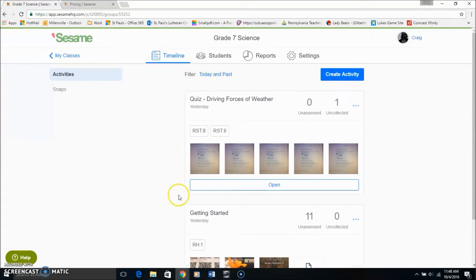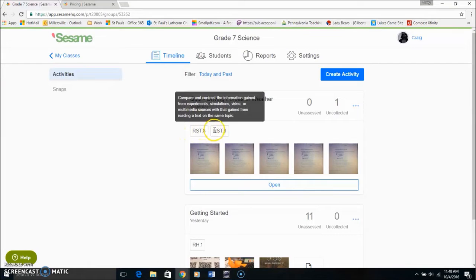And then this activity I created a little bit more structured. It's related to a quiz on the driving forces of weather. You can see that I've assessed everyone on it. 1 was uncollected, which means 1 student didn't hand it in, got a 0 for it. You can see here there are 2 standards attached to this activity. So when I assessed it, these are the standards I was assessing against. Now I just put a couple in for demo purposes, but it's nice that you can hover over them and see exactly what the standards are.